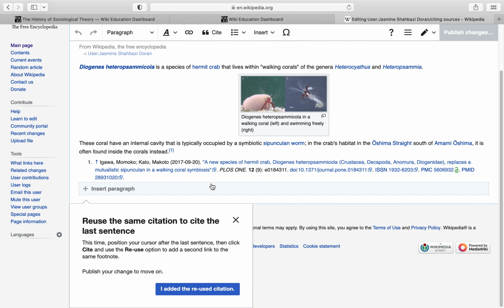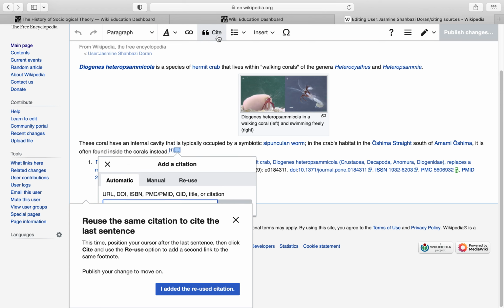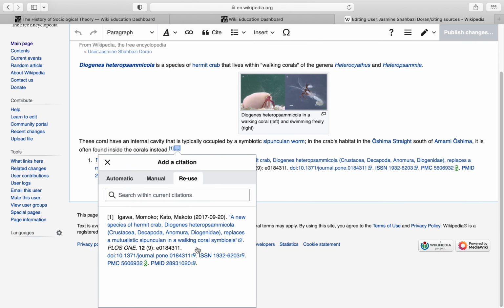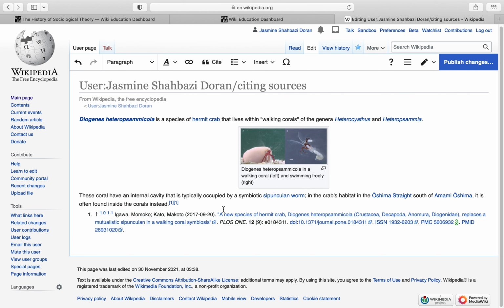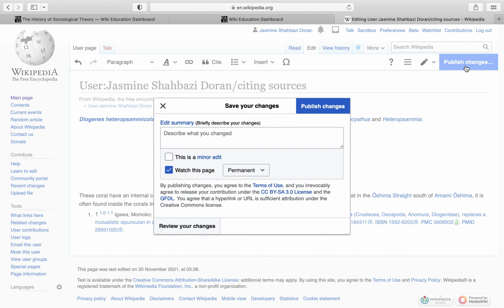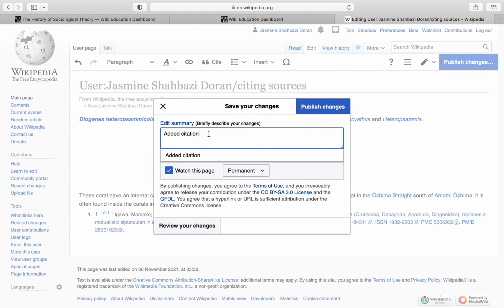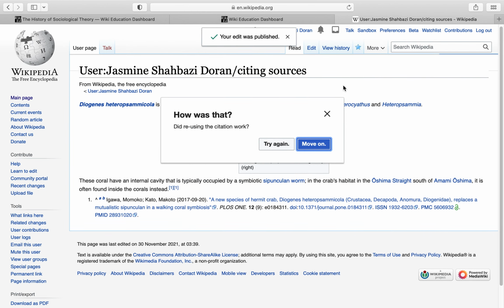and we're going to reuse the same citation to cite the last sentence. So this time, position your cursor after the last sentence, positioned, and then click Cite. And then the reuse option should be right here. I'm going to move this. We're going to reuse this one. We're going to click that. And once we've done that, we're going to click Publish Changes. We're going to say added citation. I'm going to say that's a minor edit. And we're going to publish our changes.